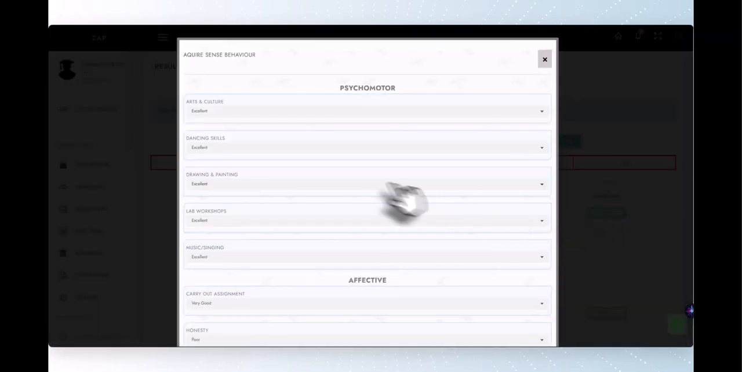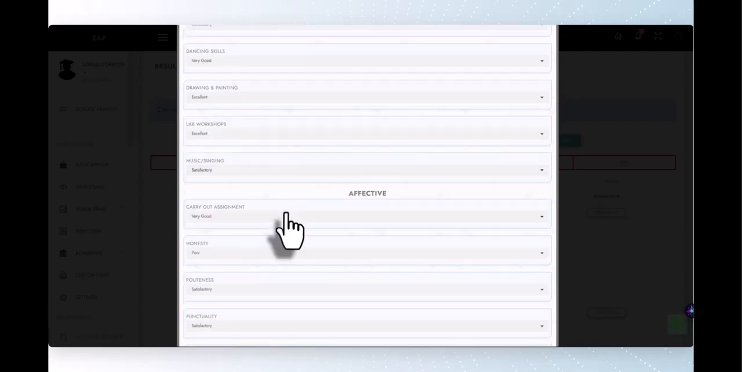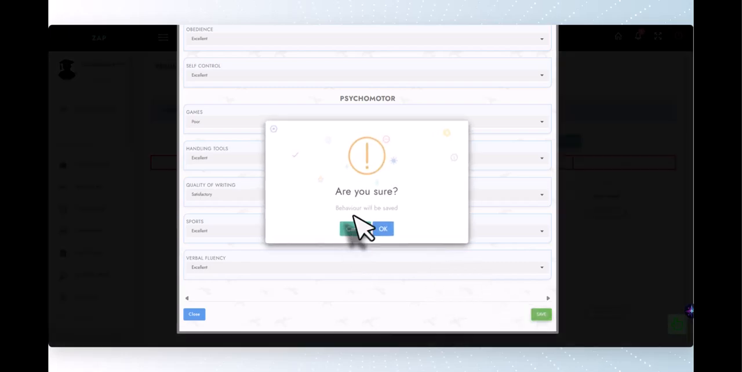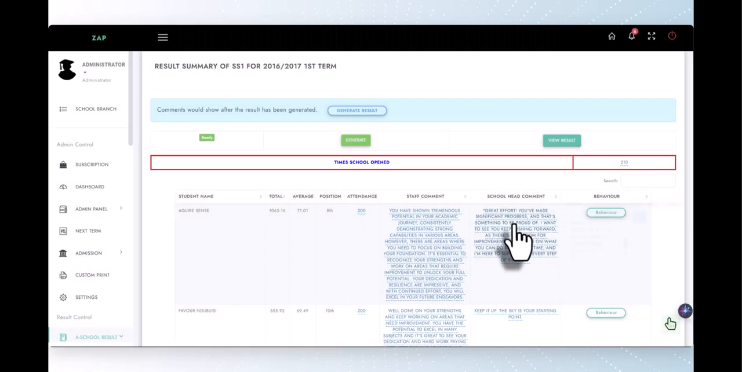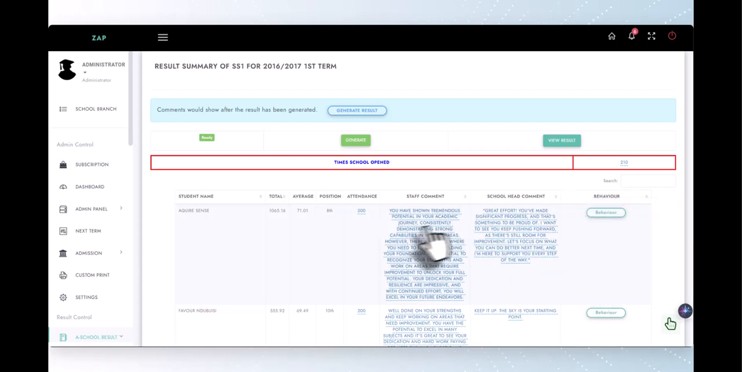This is where you set your behavior and psychomotor. By default, everything is excellent, but let's change it from excellent to satisfactory, very good, or any of the psychomotor ratings, and you save. That means the psychomotor behavior will be saved for that child. For the comments, you just click on the comments, clear it and type a new comment, click on save, and the new comment will be saved for that particular child, either for the staff or for the school head.